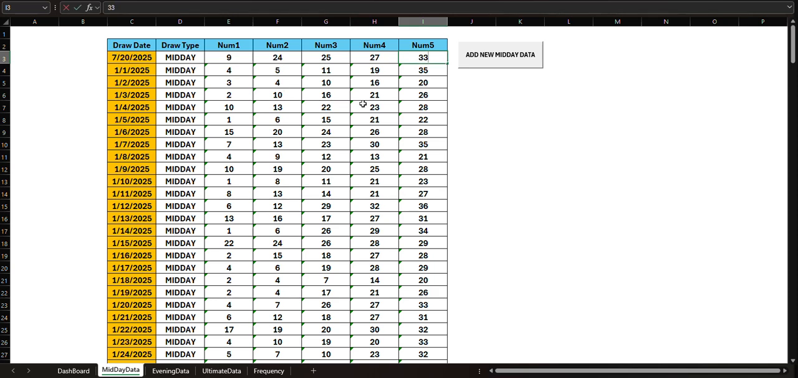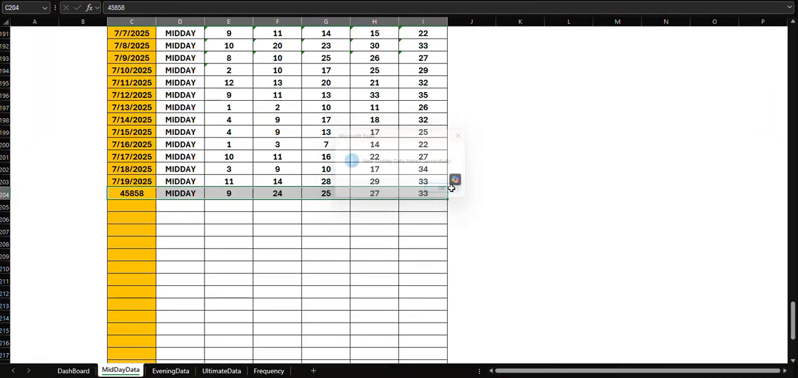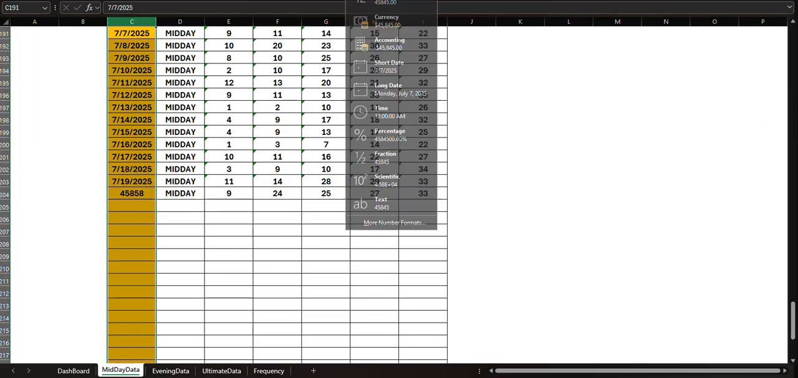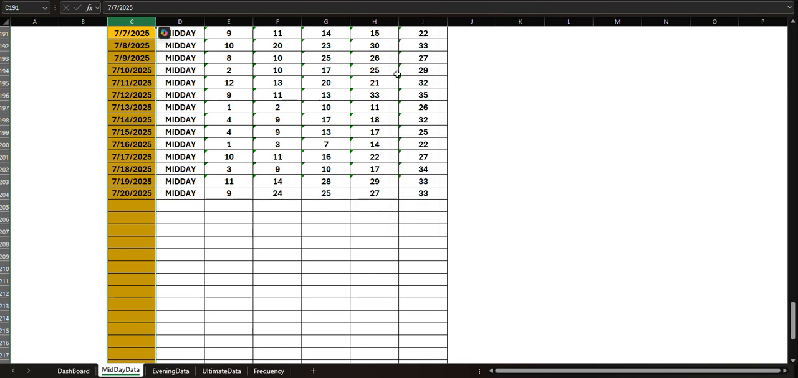9, 24, 25, 27, 33. So we added this data here. All right, so we run that. I'm not sure why this is doing this. Let's switch it to date. There we go.